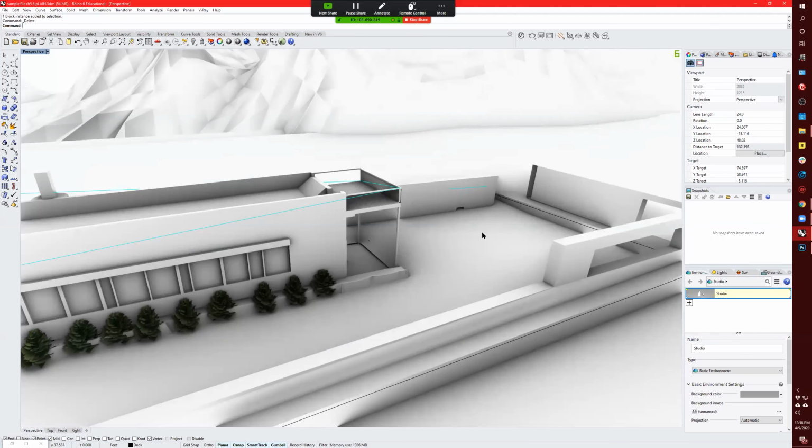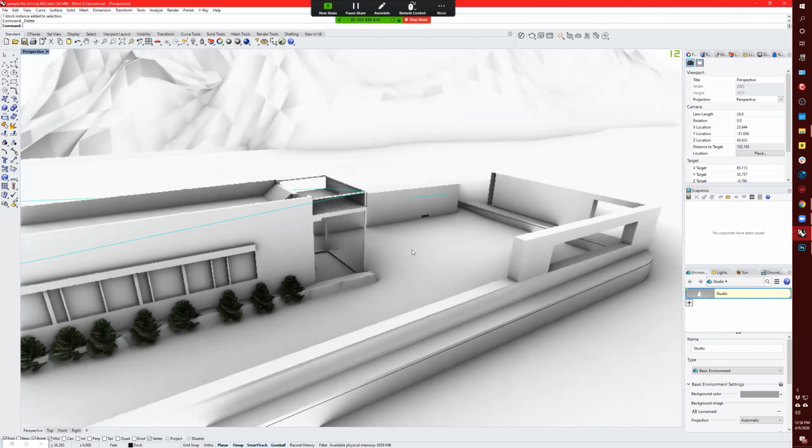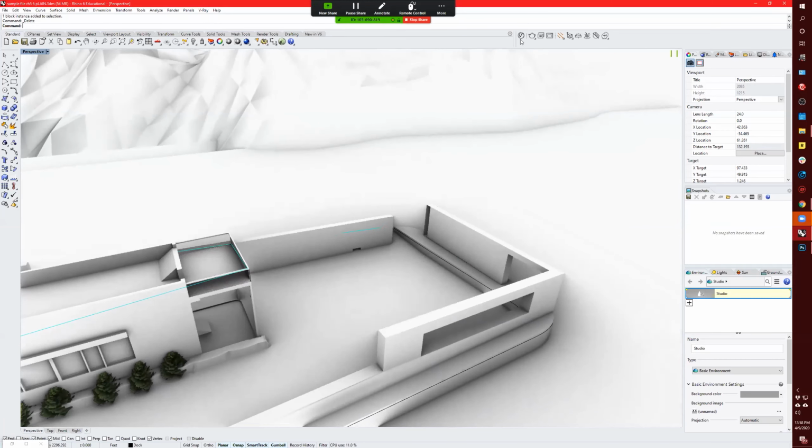So those trees are actually bad trees. I figured out a much better way to do trees in V-Ray, and it really took a lot of experimentation to get here because I couldn't find anything online to get it.